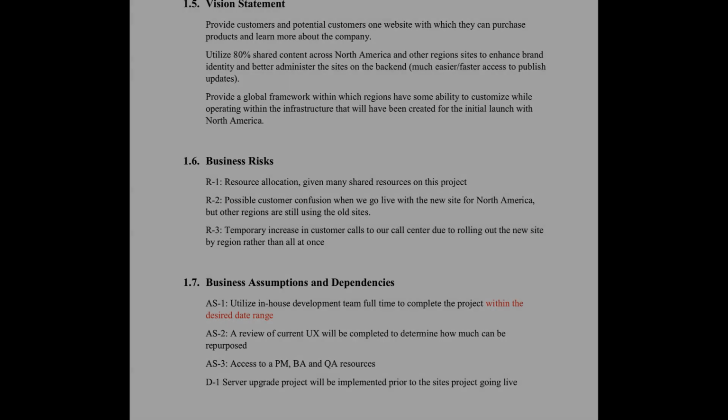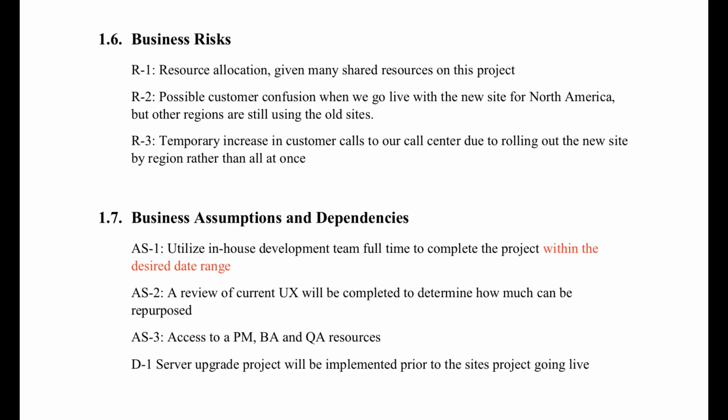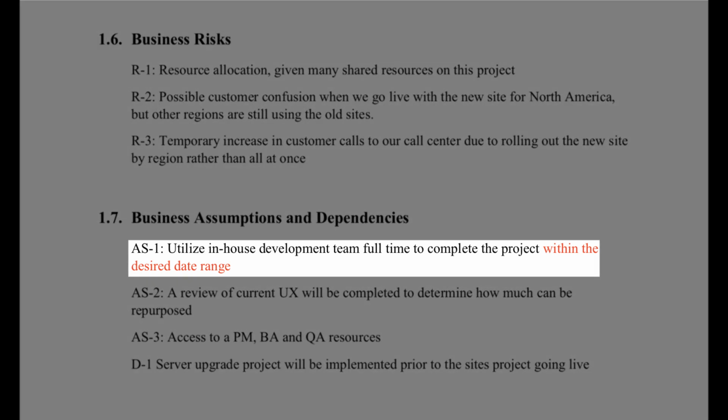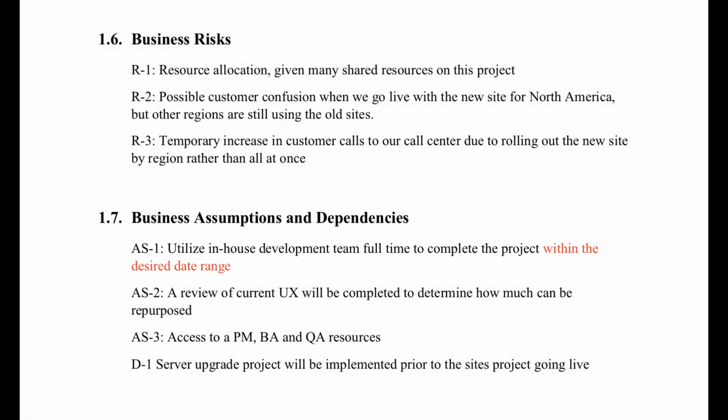So we have assumption number 1, which is utilize in-house development team full-time to complete the project within the desired date range. So what we're saying here as an assumption is that the stakeholder is assuming that we won't need to hire a vendor to complete this work, that our development team that we have in-house will be able to build this new website. So they're putting that in there because they want to make sure that they don't have to include in their budget any outside resources in order to complete this project.